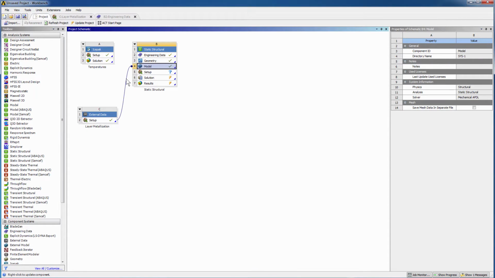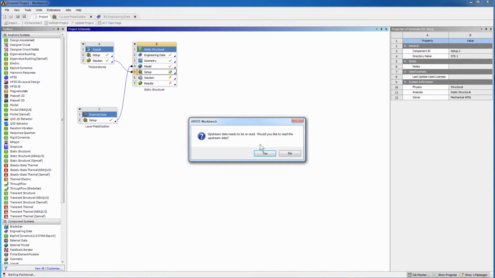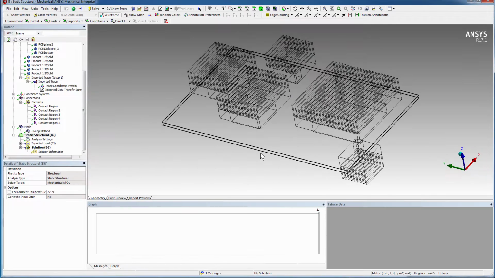The next step is to import temperatures. In Workbench, connect the solution cell of the IcePack temperatures to the static structural setup cell. Edit the setup to update the upstream data. This connects the IcePack solution to the model in Mechanical and creates an imported load option in the outline window of ANSYS Mechanical, as shown.